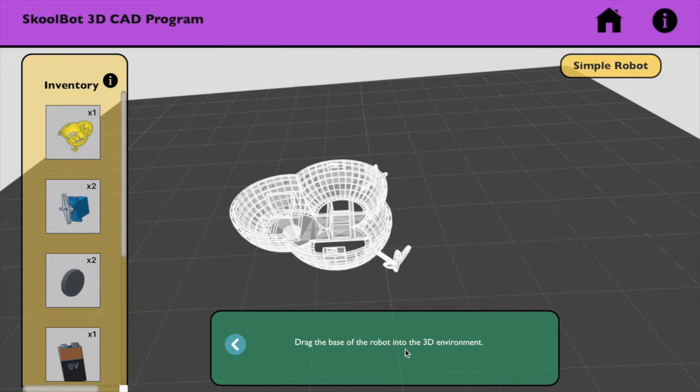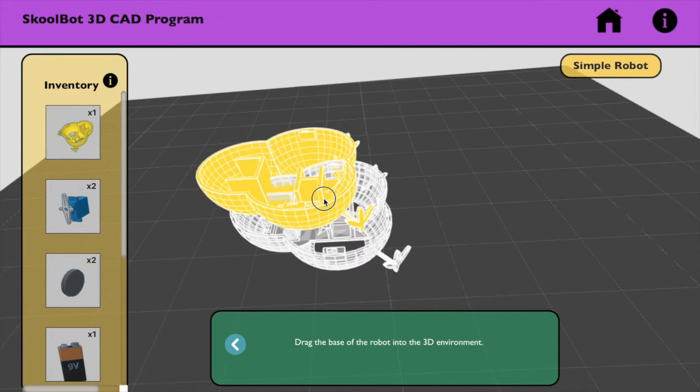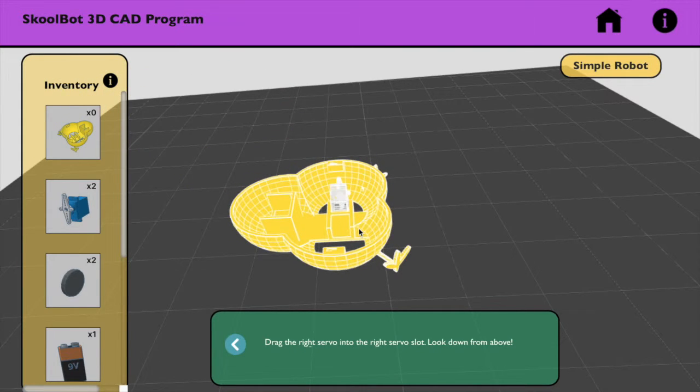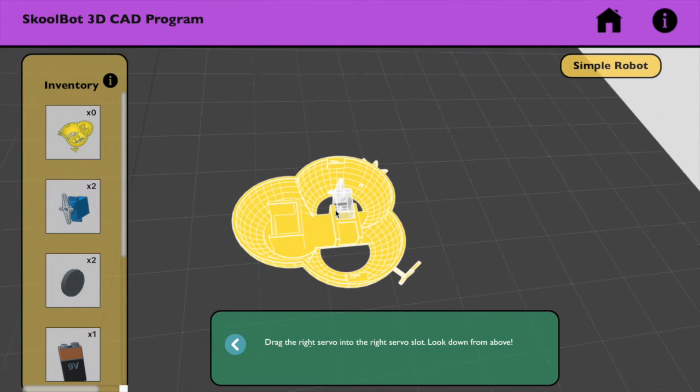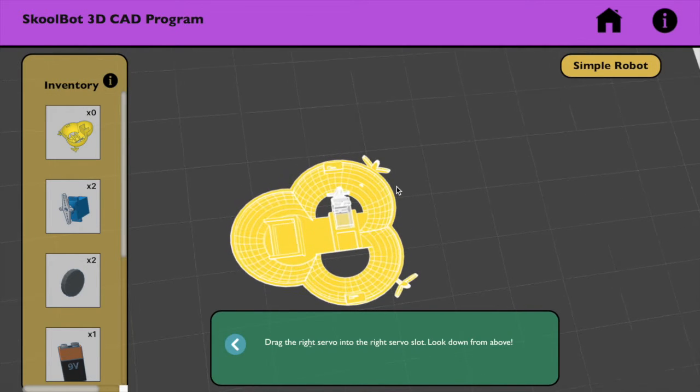Drag the base of the robot into the 3D environment. So, this part in the inventory panel, let's press and drag it in and let it go. And it snapped into the right place. Now it has a new guide block and a new instruction. Drag the right servo into the right servo slot. Look down from above. Let's try doing this.